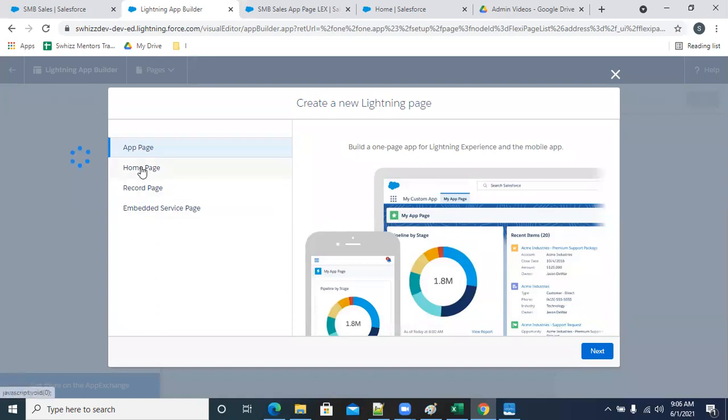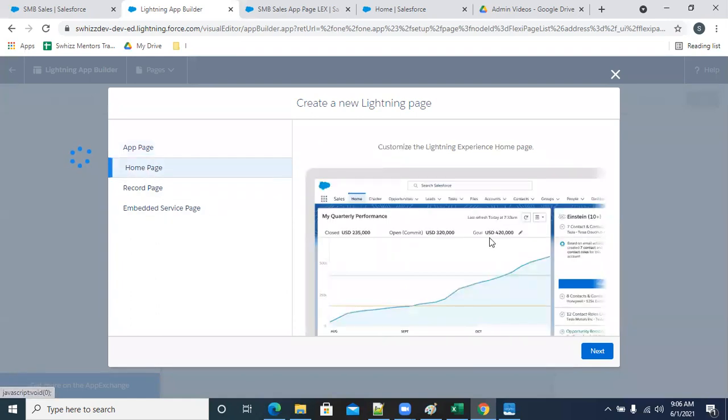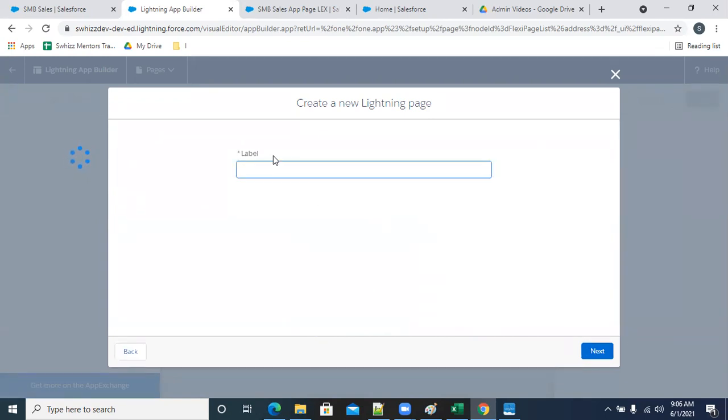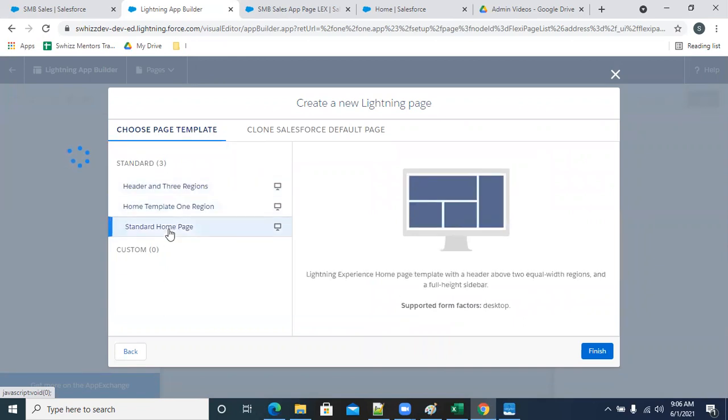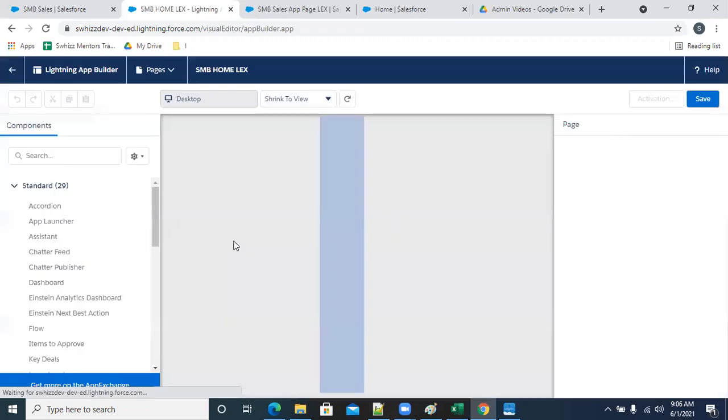Here you can see the home page. See, this is the home page. This home page is only flexible for desktops, not for mobiles. If you want to go for mobile, people go with app pages. This is SMB home. So like this you can deal, or else you can deal like this. Whatever you want, you can do it.